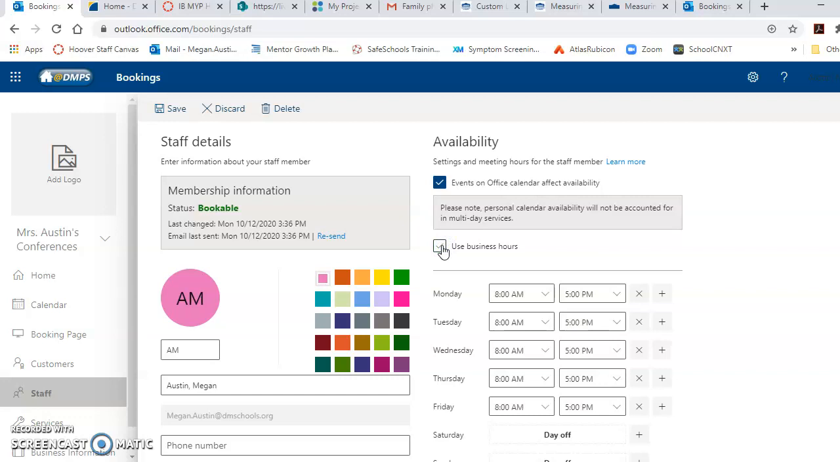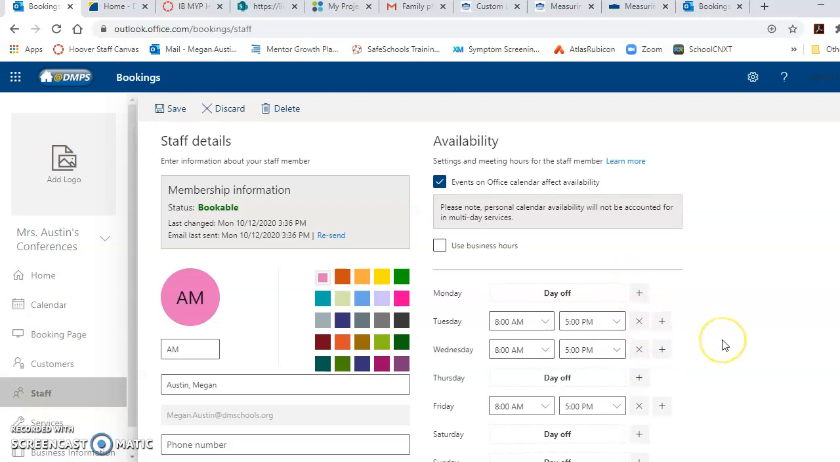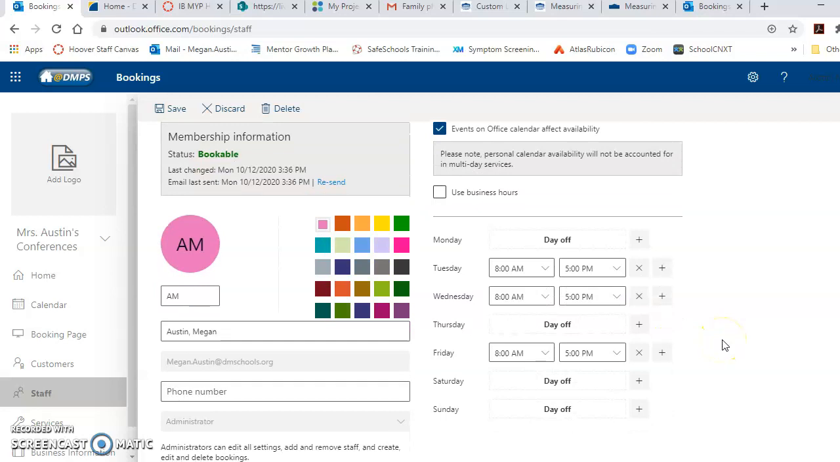And let's say that I only want to be available to parents on Tuesday, Wednesday, and Friday. Then I can select the X to remove the time slot. It automatically has Saturday and Sunday off. From there, I can select my times. So let's say that each of these first days I want to be available after school.